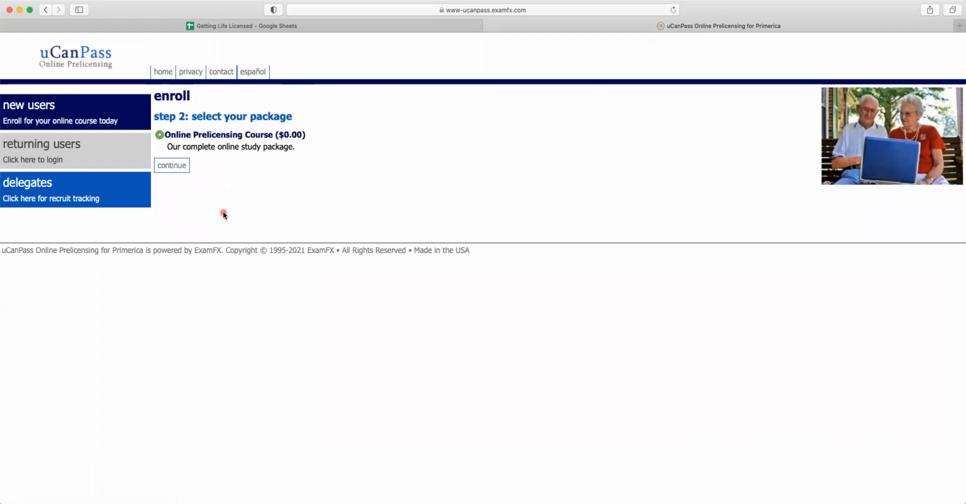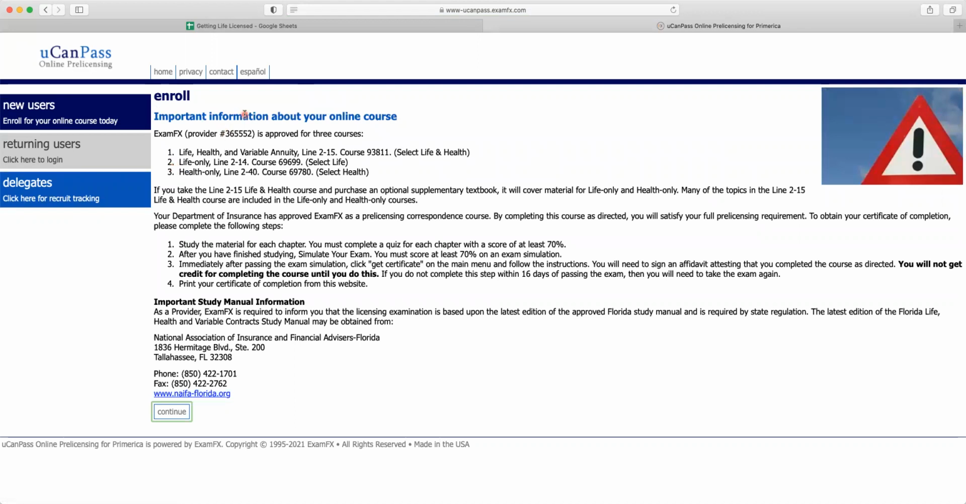Now, each state is going to look a little bit differently. That's okay. It's all generally the same information, so your screen may have a little bit more information here. This is just saying this is the only course available, so we're going to select that one. And this is going to have information about your state-specific course. Each one, like I said, is a little bit different. You'll see a little bit of different information in here. You can hit continue.